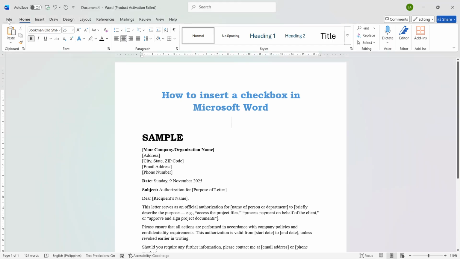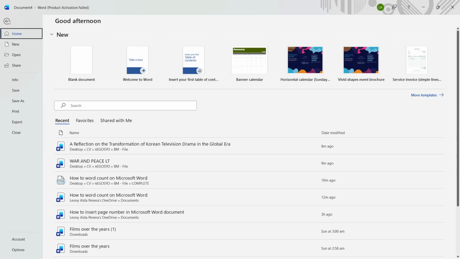To start off, you're going to need to enable a special tab in Word that might not be visible on your ribbon by default, the Developer tab. This powerful tab gives you access to advanced tools and features that aren't part of the standard setup.